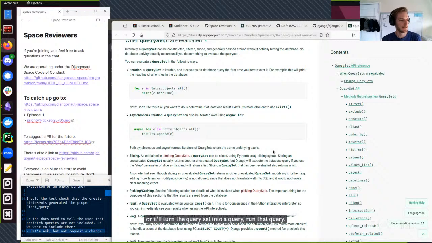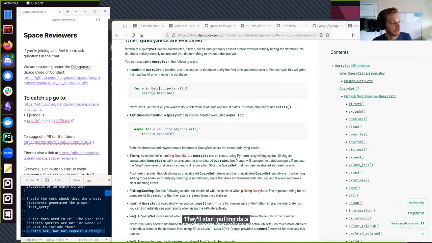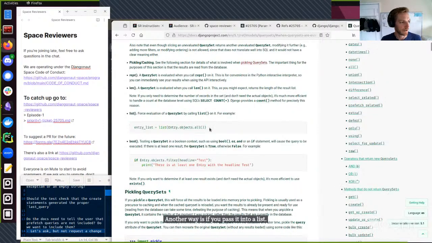With collections of data, it's when you start iterating. As it says in the docs here, when you have a for loop going over it, that's when it makes that first iteration. The query set turns into a query, the query is run against the database, and we start pulling data out. Another way is if you pass it into a list, like here, that will automatically evaluate the query set.